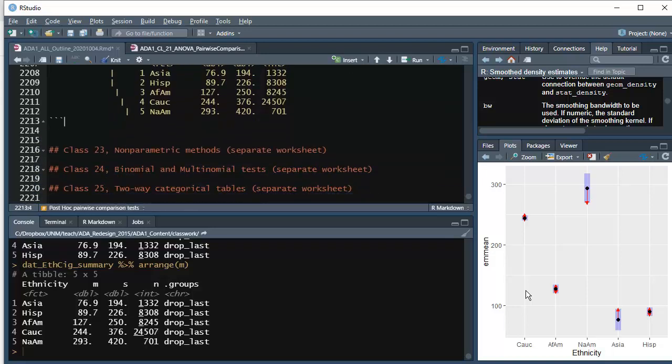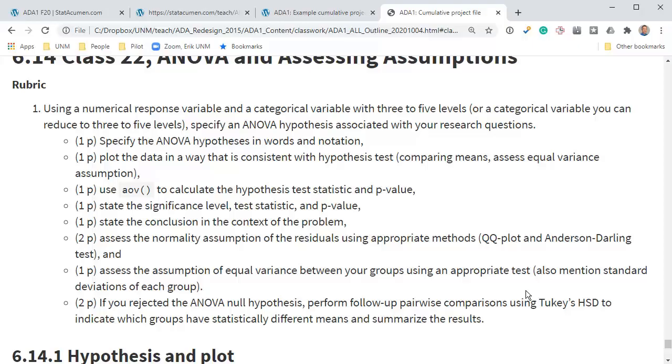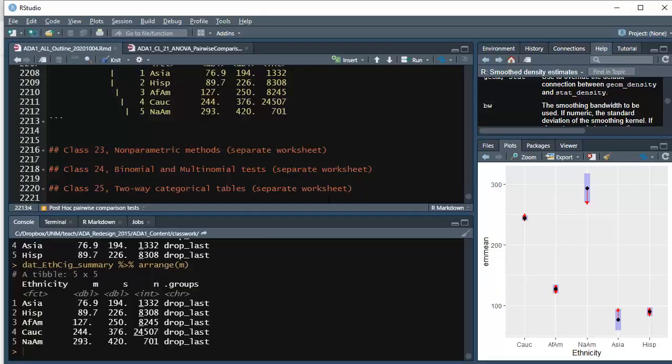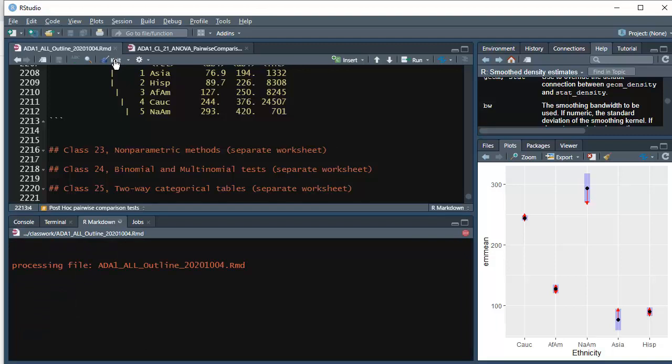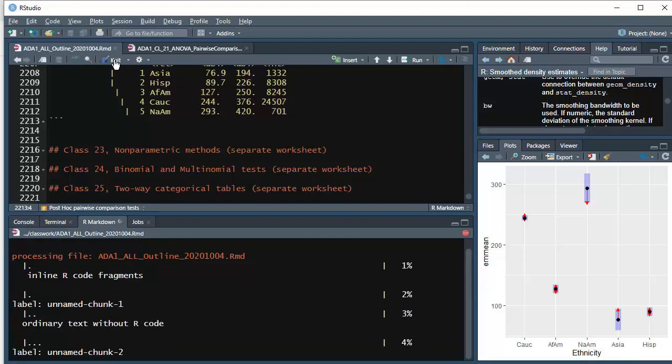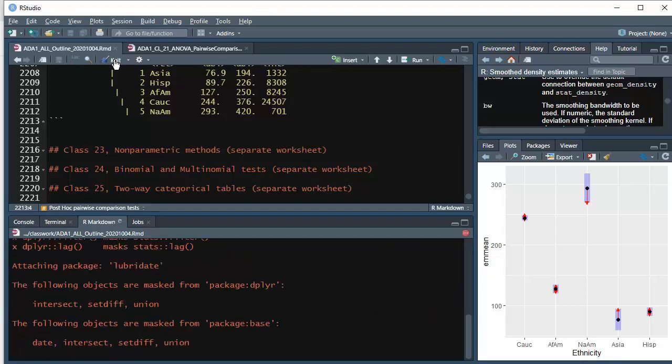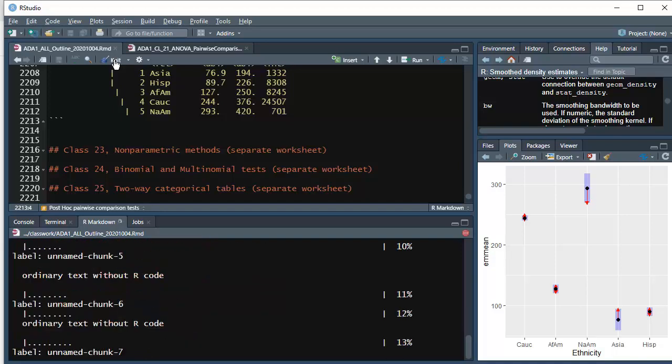All right, let's go back to the rubric and see that we've done everything. If you rejected the ANOVA hypothesis, perform follow-up pairwise comparisons using Tukey's honest significant difference to indicate which groups have statistically different means and summarize the results. Great, I feel pretty good about that. Let's knit this assignment and scroll through and make sure that everything looks good.